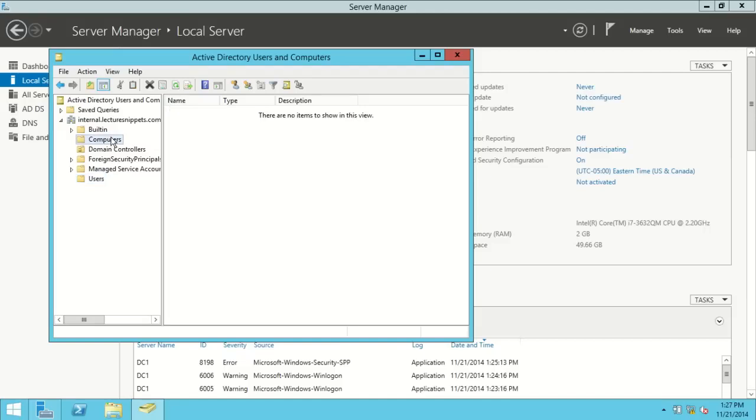But I can come in here and add additional users, and then if I add computers to my domain, I will see those here, which I will actually cover in the next video, adding a client computer to this actual domain that we have set up.